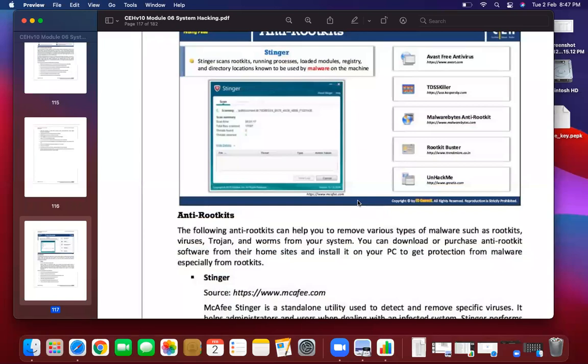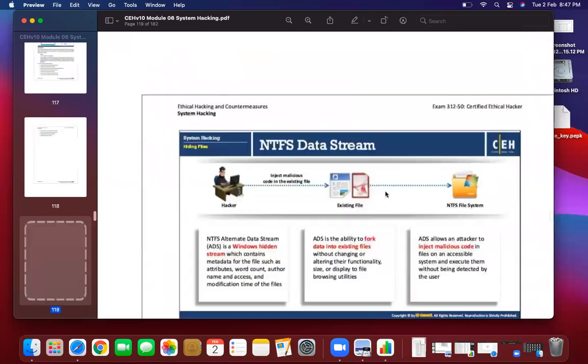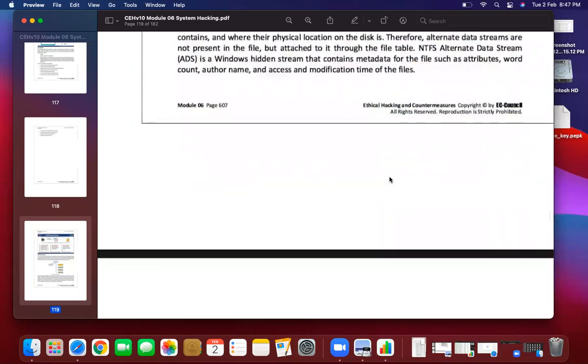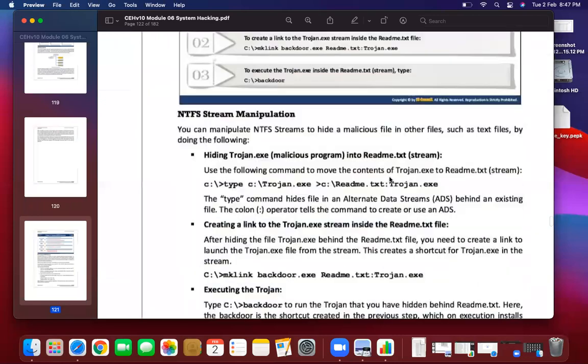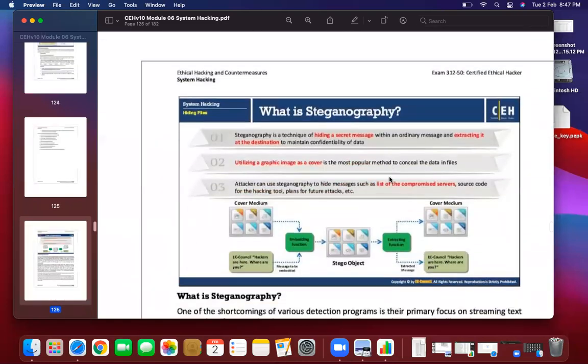Okay, these tools are anti rootkits: Stinger, Avast is also anti rootkit software, TDSS Killer, Malwarebytes, Rootkit Buster, Unhack Me. Use these tools to find out if something is wrong with your system, sorry, with your file. If it is not, then just restore the backups. That's all. It's very, very simple. Do not directly use it in the system which is reinstalled. Use it somewhere else. This is the step using which you can easily detect a rootkit.